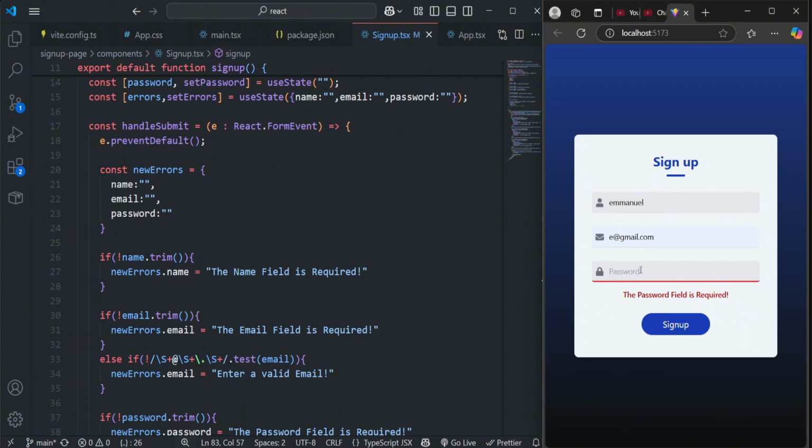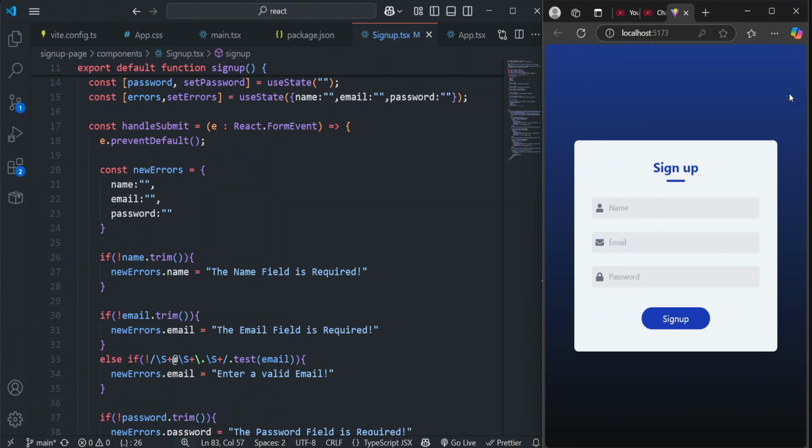So when I type in a password that's not up to 6 characters, you're going to see the password must be at least 6 characters. So when I type in a password that's greater than 6 characters and click on sign up, you're going to notice right now it's going to say form submitted. When I click on OK, our inputs are set back to empty strings. Now that's it for this tutorial.